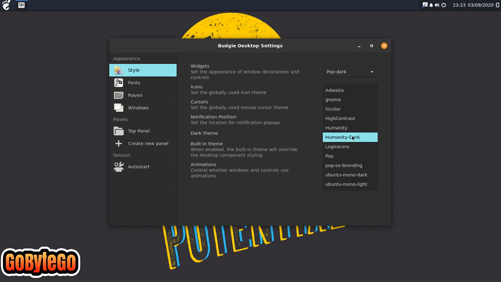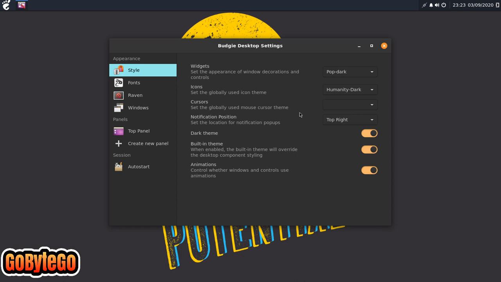let's use, I like Humanity Dark. The Pop icons are nice too, but let's go ahead and use that. Cursors, we'll just use Pop. And I like to toggle on and off this dark theme. Right now, yes, the dark theme is there, but I've noticed if you don't toggle off and on the first time you log in, sometimes some windows are light, some are dark. It gets a little squirrely. That's okay. We got this.